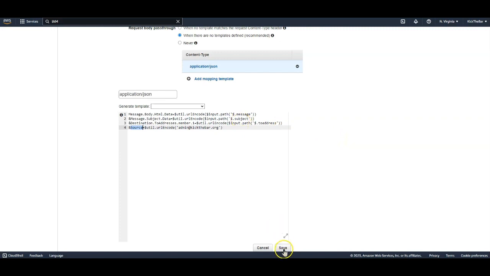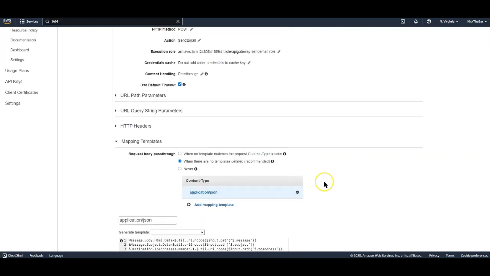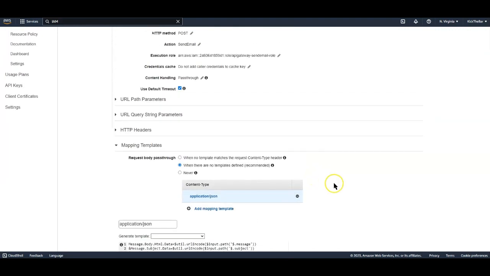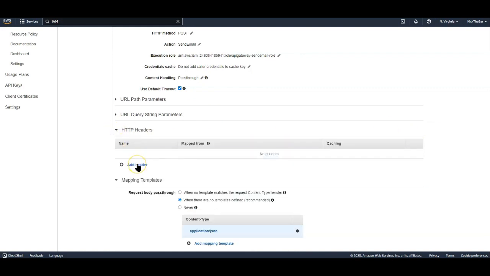And once you have that, we're going to click on save, and that just saves it. And in order to test this, before we test this, there's one more thing we need to do. So we're sending this request from API Gateway to SES, right? So the input body is of type JSON, but the content type that we're sending to SES is URL form encoded. So we need to specify that in the header that we're sending to SES.